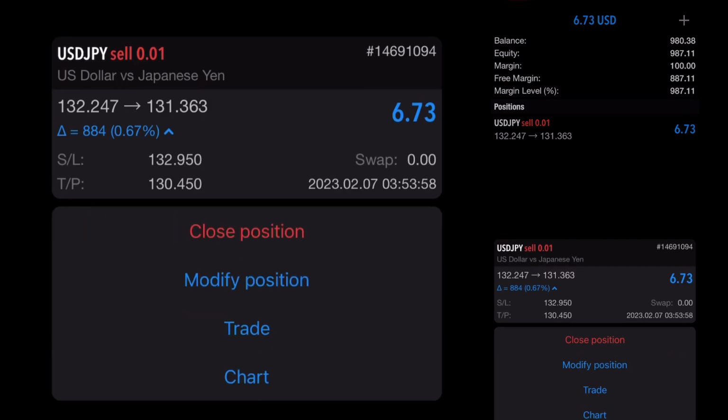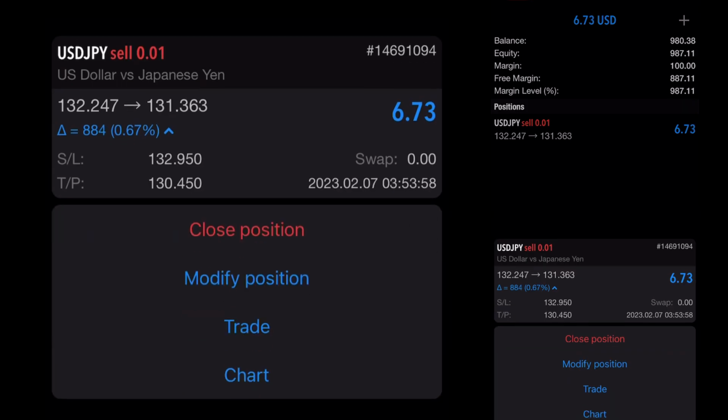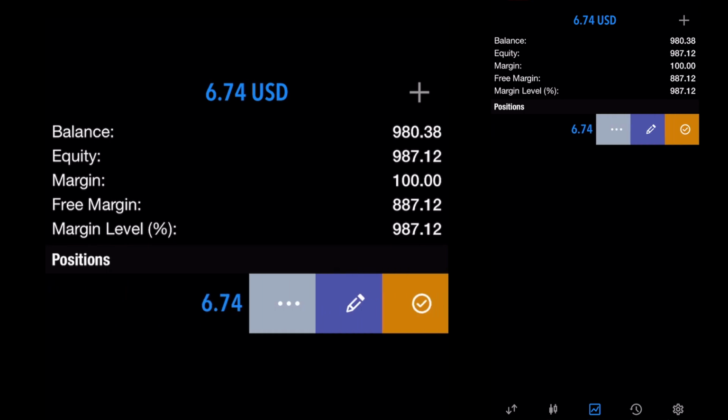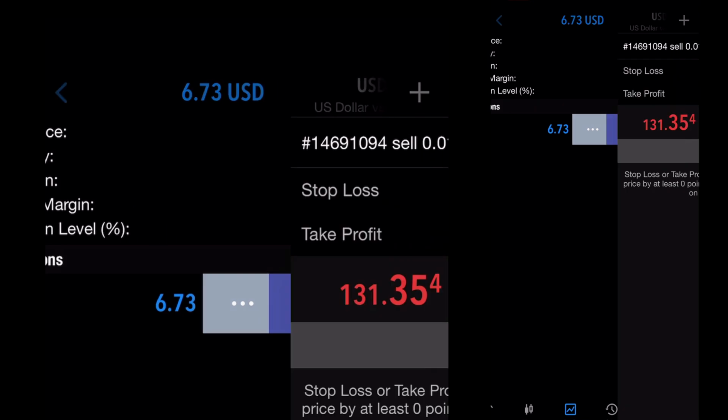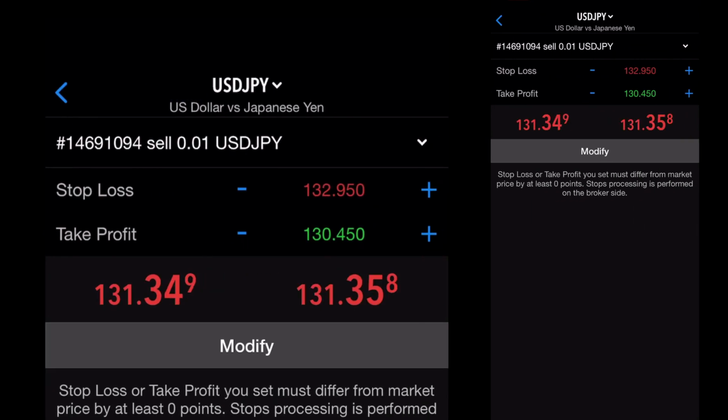Click on the trade you want to modify. This will pop up, or you can simply slide to the left, then click on the pencil icon. This will bring you to where you modify your trade. So for us to know the right place to put our stop loss right now, we need to know the exact price we entered the trade. Now I'll go back, then this is it.